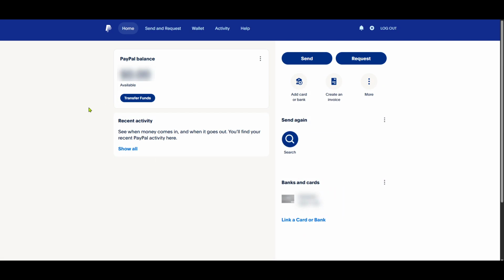Now direct your attention to locating the Add Card or Bank option. This is where you'll begin the process of linking your bank account. It's usually tucked somewhere near your account summary section or accessible through a quick menu or profile settings icon. Take a moment and click on it.